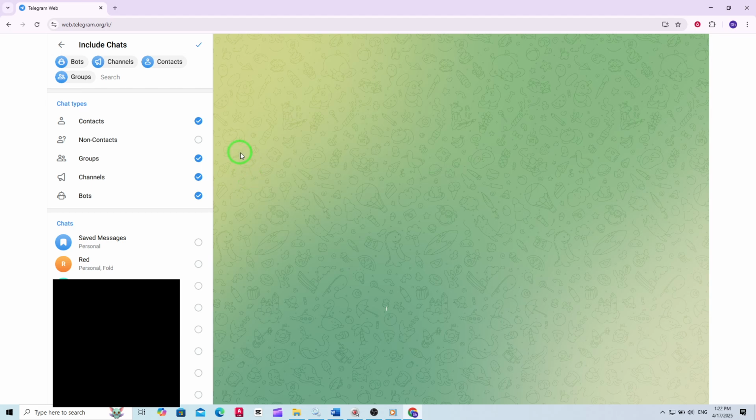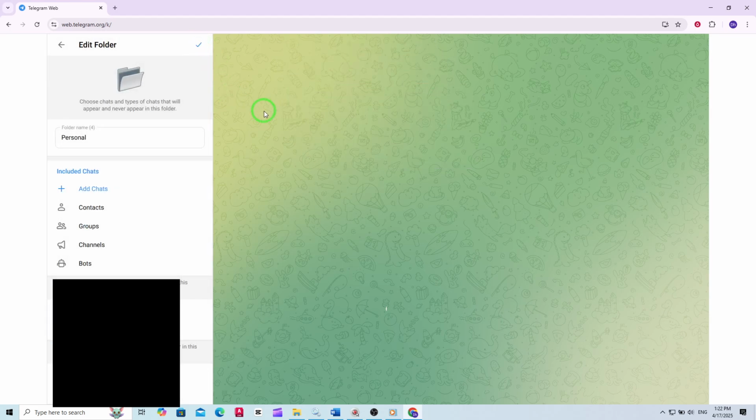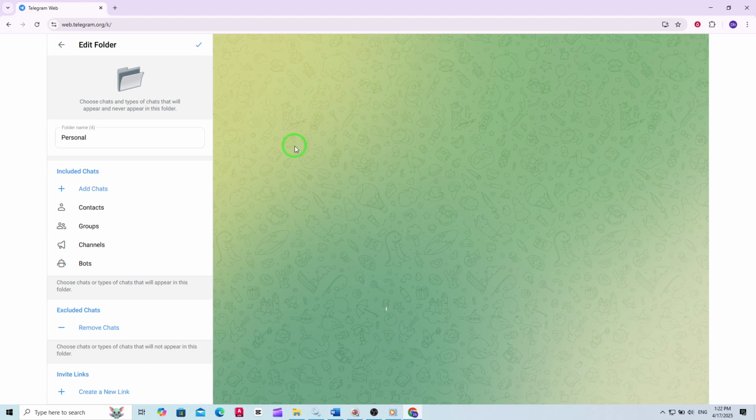Scroll through the list and select the groups you want to include. You can pick as many as you need, but keep in mind Telegram's limit of 200 chats per folder for premium users. Once you've checked all the groups, hit Save at the bottom. Your folder will update instantly, and the selected groups will now appear under its tab. No need to refresh the page or restart the app.